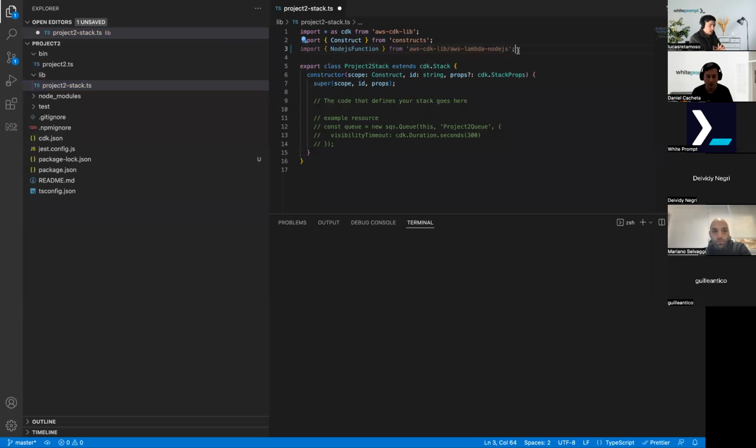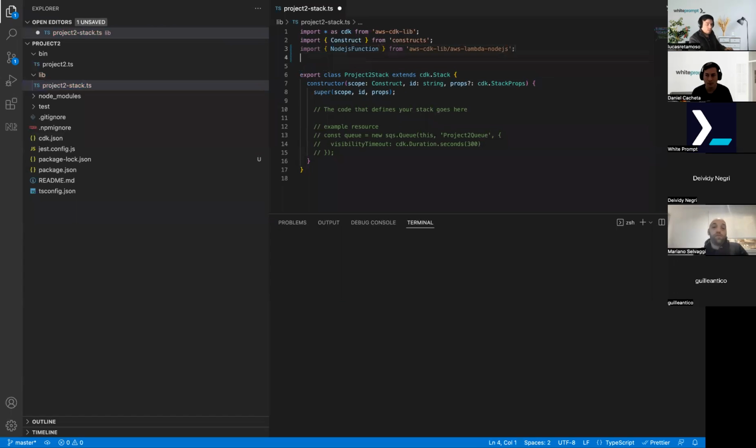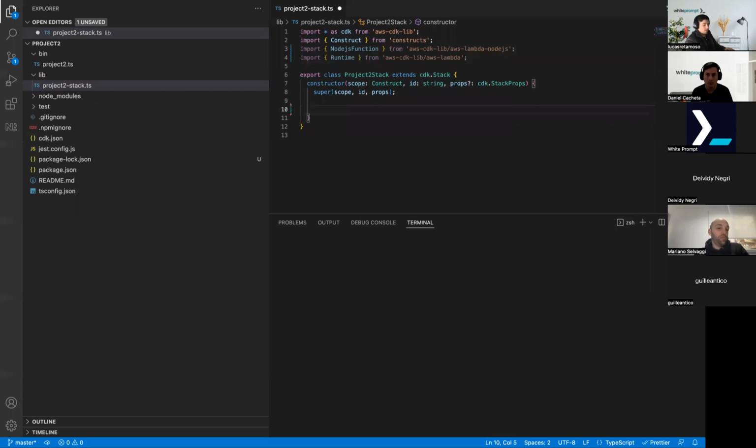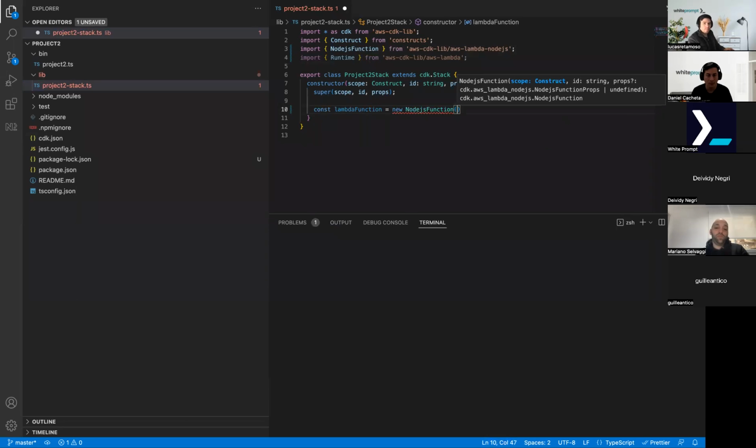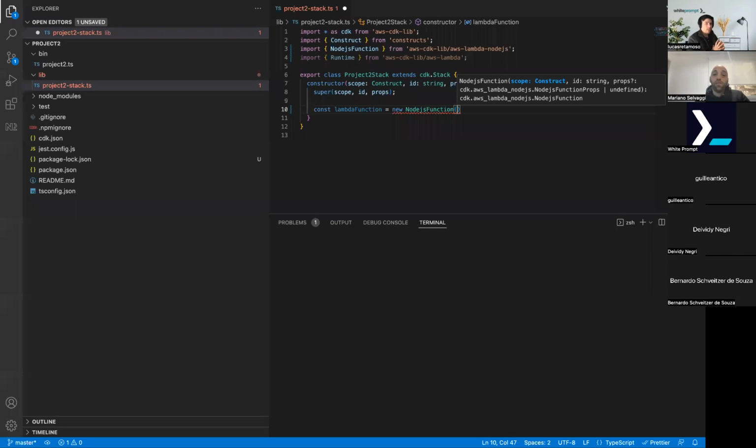Node.js function is a Lambda function using Node.js, but we want to set the runtime to define the version of Node we can use. So we can import Runtime and create now the Lambda. To create the Lambda, we only need to set a new Node.js function. And we need to set the scope, because a Lambda can be defined in different stacks.